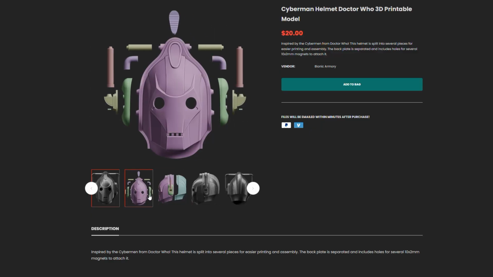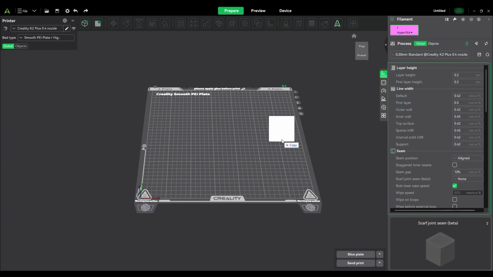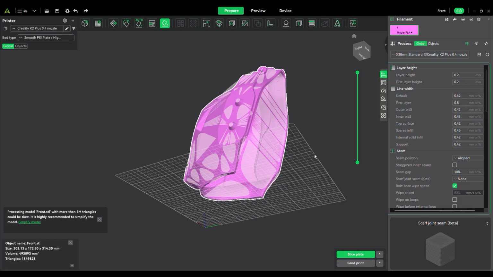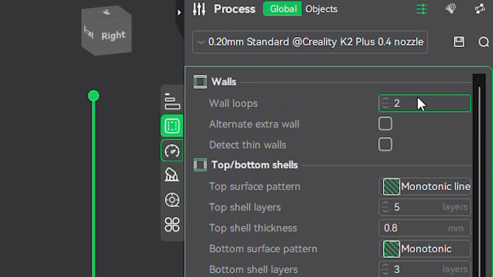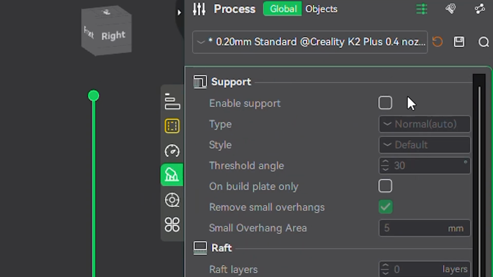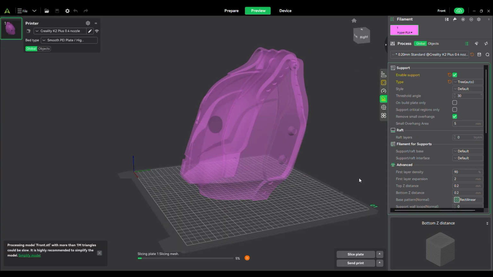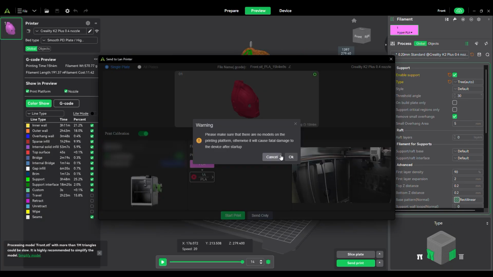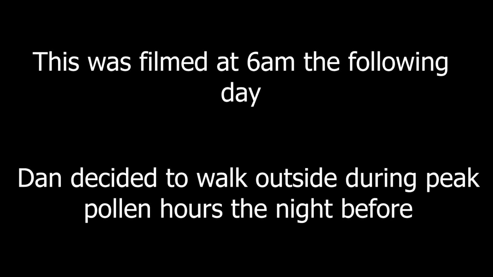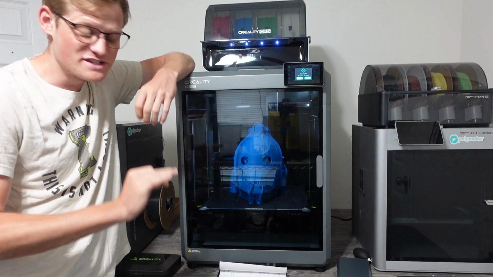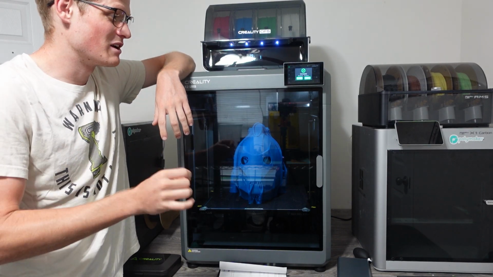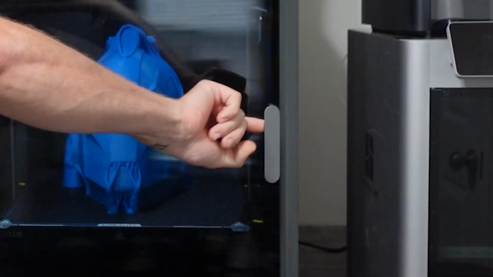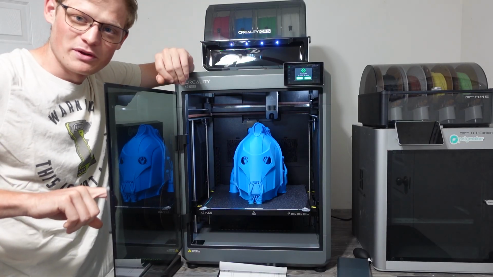The first thing I wanted to print was the Cyberman helmet, which I got from Wireframe. After importing the model into the Creality slicer, I left the layer height at 0.2 millimeters, made the wall loops 3, left the infill at 15%, and added organic supports. After slicing, I sent it to the printer to begin printing. This is the very first print that I've done with the K2 Plus. I decided to print the Cyberman helmet.